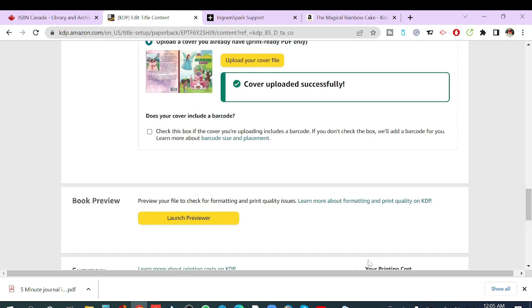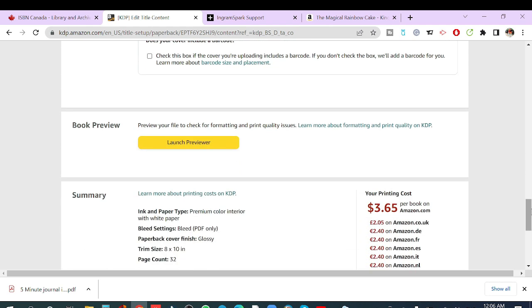Then it will ask you to launch the previewer to make sure there is no mistake. When you launch the previewer, it will show you everything after it's done. It takes like 4 or 5 minutes. It will show you the PDF, and you can download it as a PDF. With the previewer, you'll be able to check that what you uploaded is what you really want to upload, and that there are no mistakes.